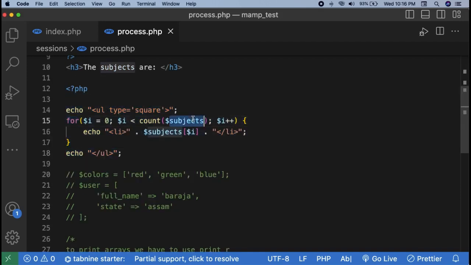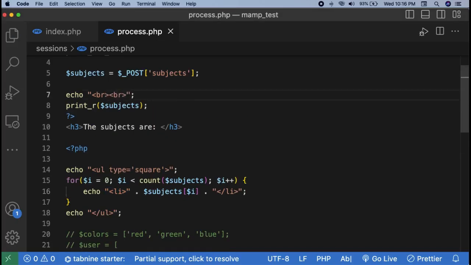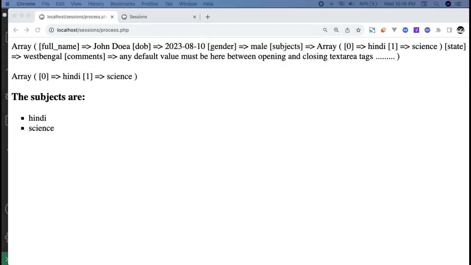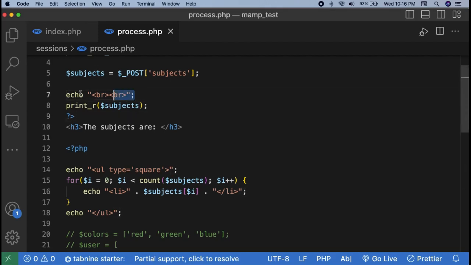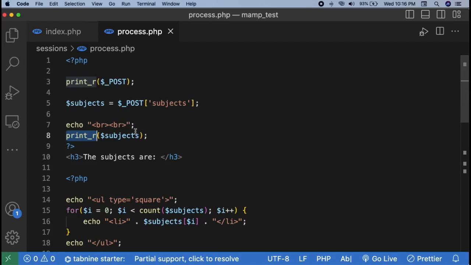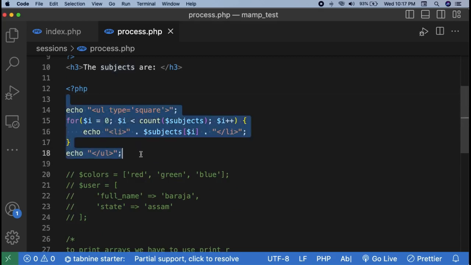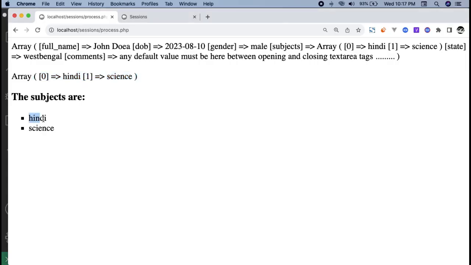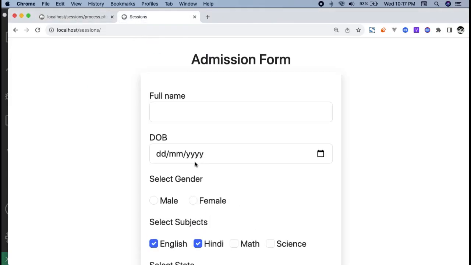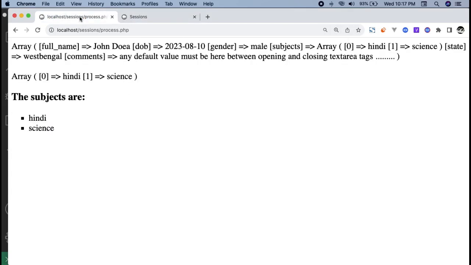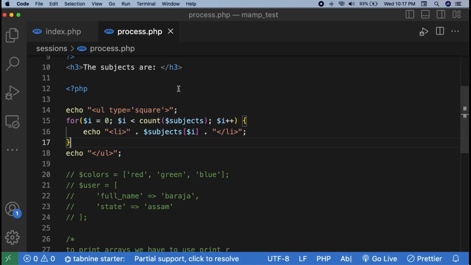You can run your own for loops. You can use the array wherever you want. You can create list tags like that. So that's it. Print underscore r is just for printing the arrays. Once you are sure that this contains an array, then you can use it in a loop below. Then do your own processing, whatever you like, whether sending to the database, whatever you want to do. But the important thing is that you should know how to pass from this form and then how you can receive the values like this.